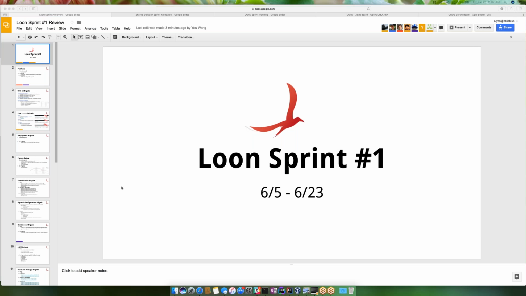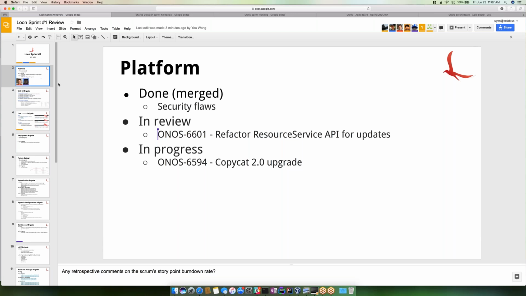So we are in the Loon Sprint run review. This sprint spanned 3 weeks, starting on the 5th of June and ending today, the 23rd of June. So we'll get started on platform and get updates from Jordan and Ray.